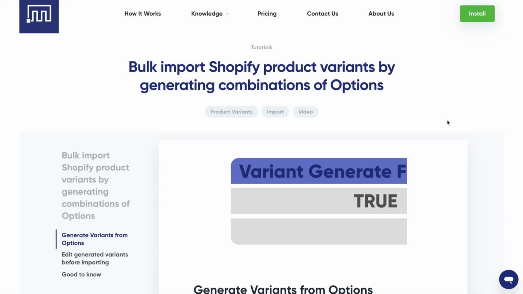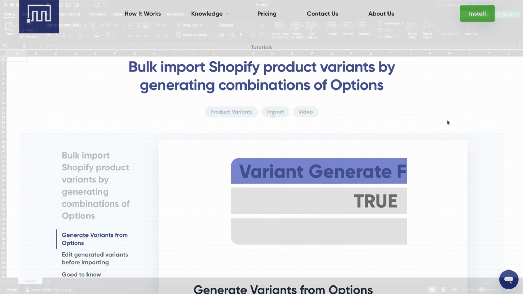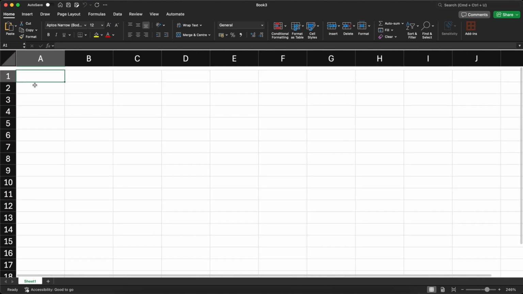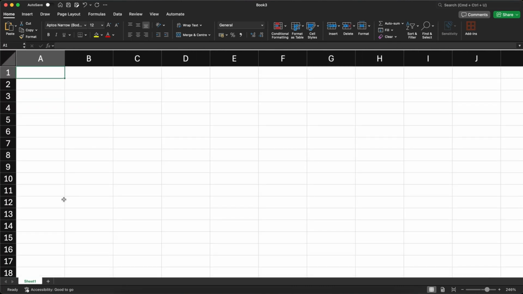Hello! Today I'm going to be showing you how to bulk import Shopify product variants by generating combinations of options using the Matrixify app. So let's get started. We're first going to be starting off in Excel, as this is where we're going to be building our file to generate those options. So I'm first going to start off by zooming in a little bit and also naming our sheet tab in the file products. So let's go ahead and start by doing that.